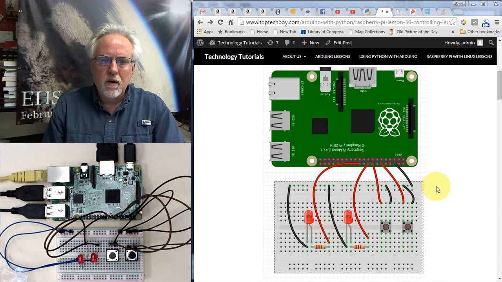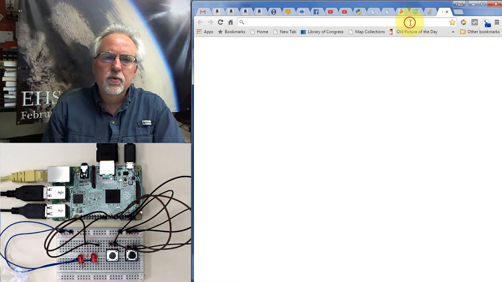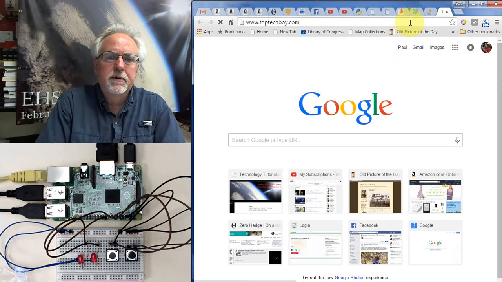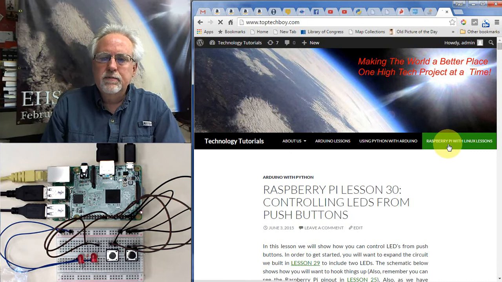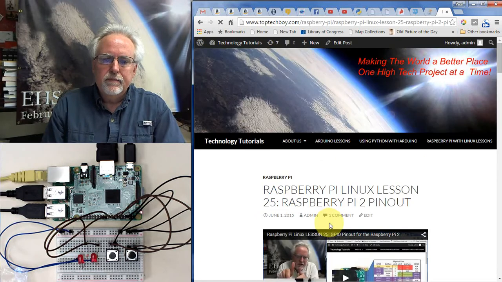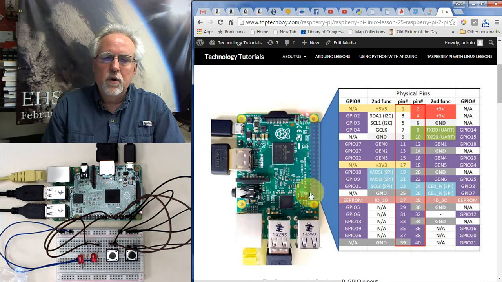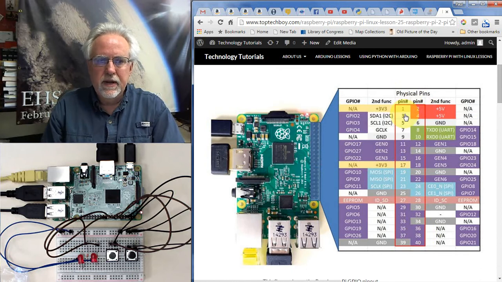If you need help reviewing what our physical pin layout is, that was in lesson 25. You can go to www.toptechboy.com, come over to the Raspberry Pi with Linux lessons, and then come down to lesson 25, and you can see a nice big description of what all these pins do. This is the physical pin layout. That's where you set up as GPIO.BOARD, or you can set things up over here in GPIO.BCM. We've shown you how to do that in all these lessons.